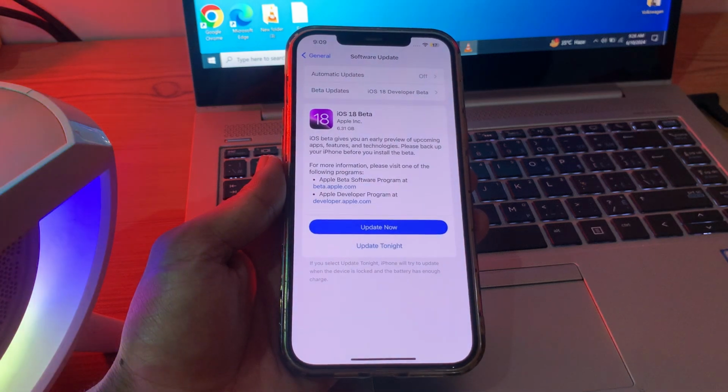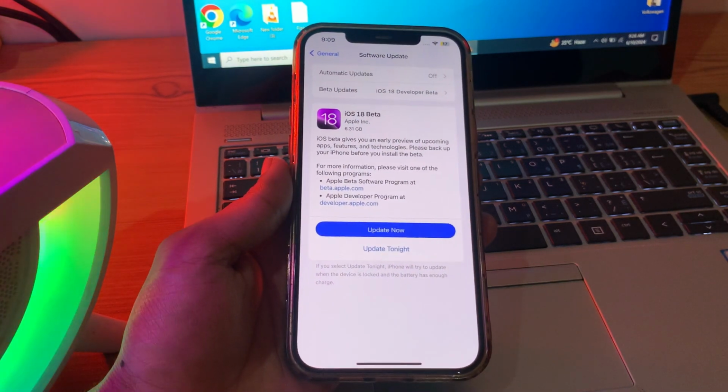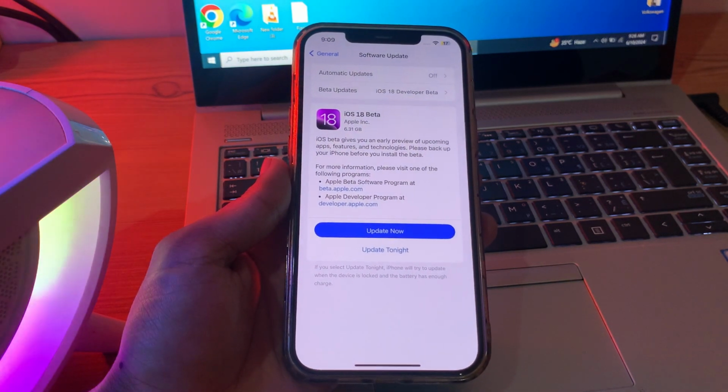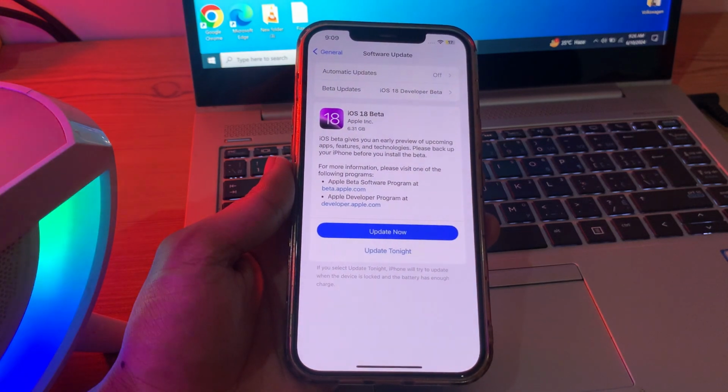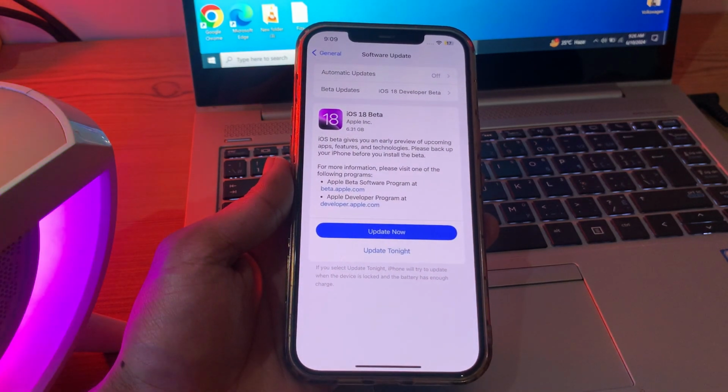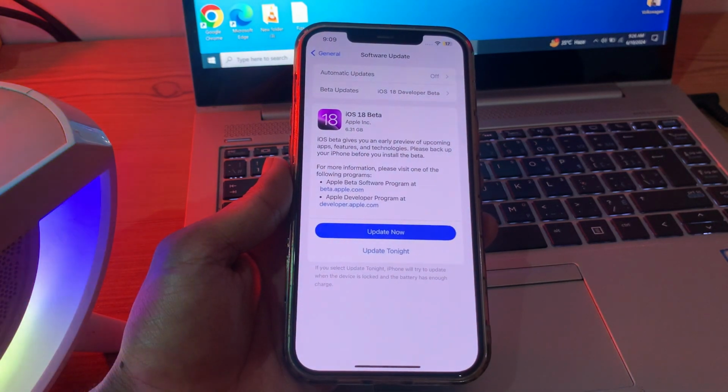Hey everyone, welcome back. Are you eagerly waiting for the latest iOS 18 update but finding it elusive on your iPhone? Frustrating, isn't it? Well, fret not, because we're here to troubleshoot this pesky issue for you.